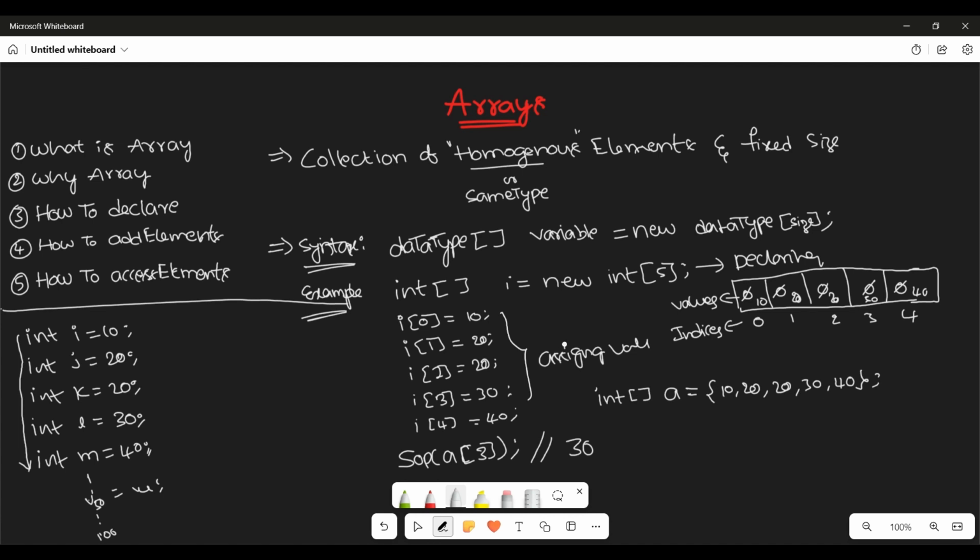So this is also equivalent to declaring and assigning values at a time. I am trying to declare it in one line, so this is also a perfectly valid array. So how can I access elements from this array? Again the same: if you want to print the element at the second index, use SOP of the array variable name and the corresponding index.